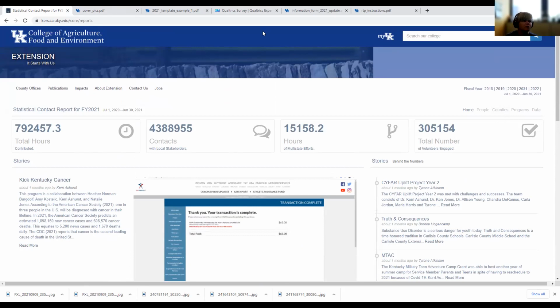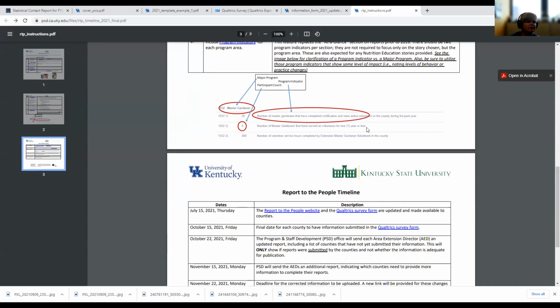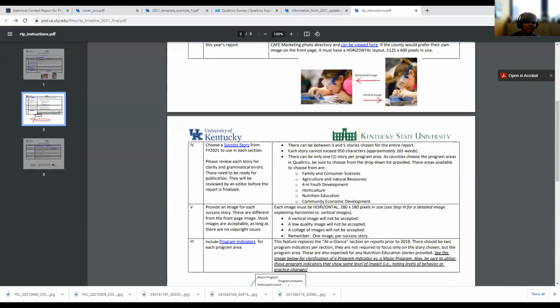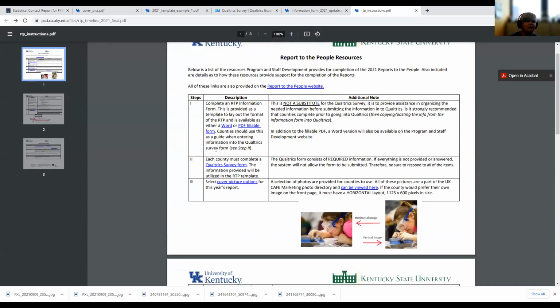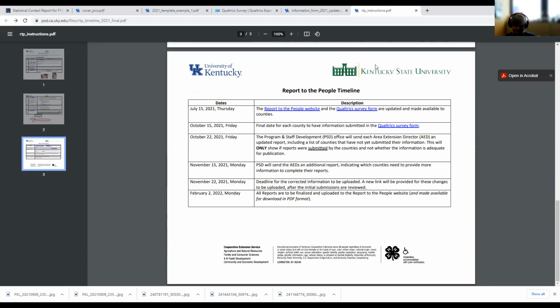So let's go back to the timeline here briefly. Here is the second page of the steps that they'll be taking. And after they've obviously collected all of this information, they will be submitting this through the Qualtrics survey form. Now we are on the timeline. Let's go ahead and go over this specifically.